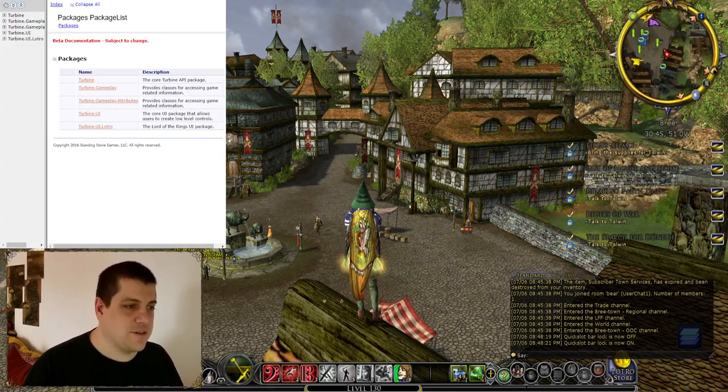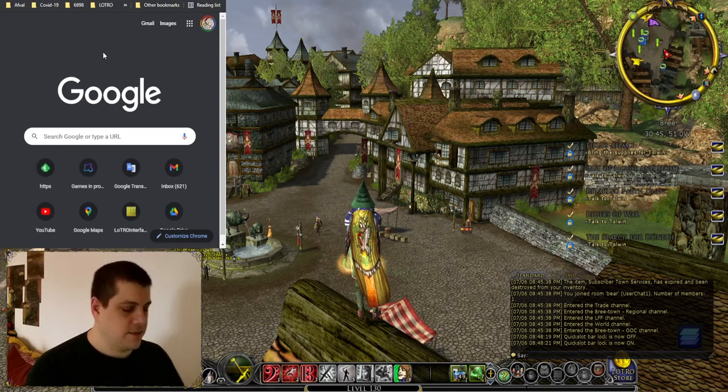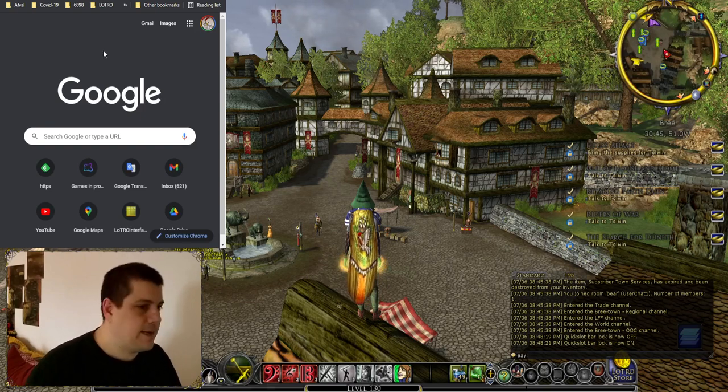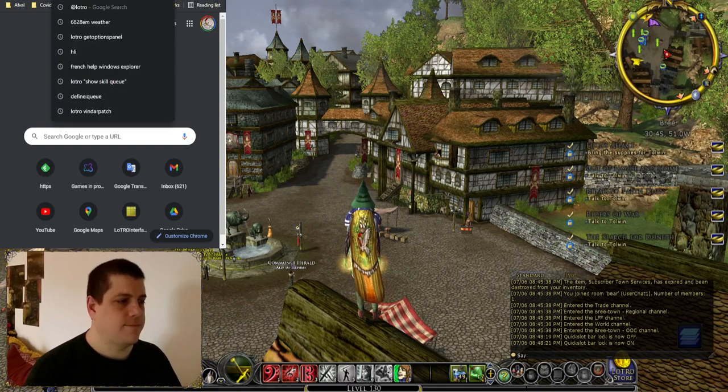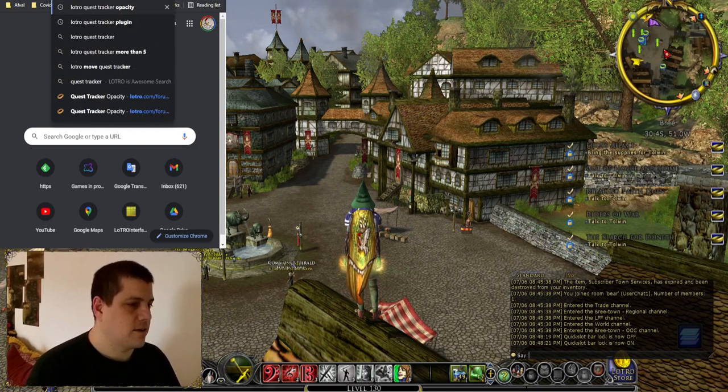We have a browser window up here. I went ahead and just did a search for, oh, you can't see my search bar. Interesting. Well, we'll go ahead and just type it in. Lotro quest tracker opacity.